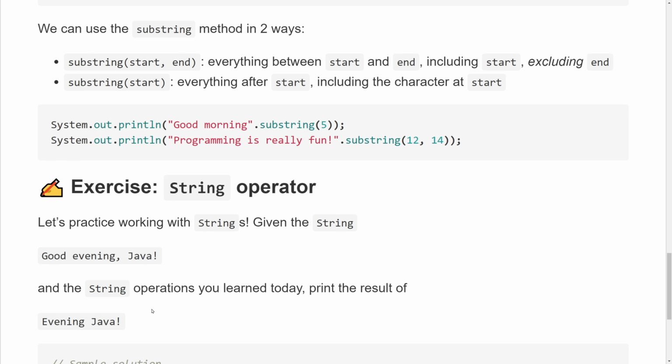Now a trick here is to use the system.out.print method rather than println, because print will not insert a new line character after it prints out the text. So we can use multiple print methods to print out one single line of output. Assuming you've tried that out, here is a sample solution to this problem.